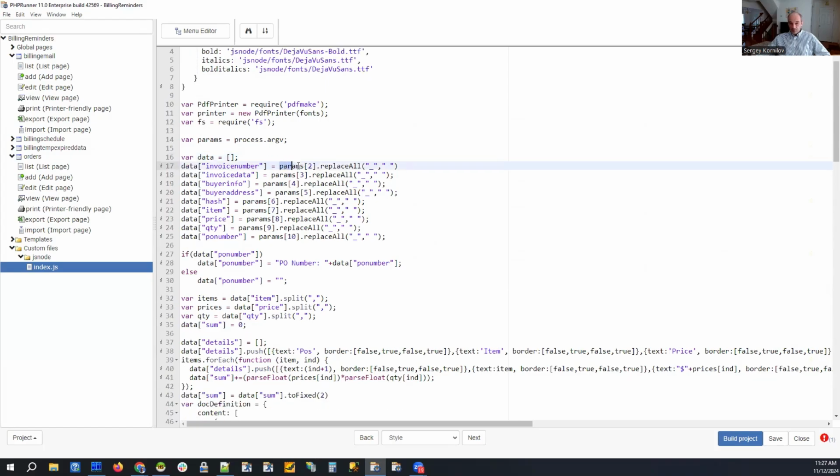Then parameter 2 is invoice number. Next parameter is invoice data. Then buyer info, buyer address, hash that uniquely identifies the invoice, what's the item. We only do one item, so we just send billing reminders for only one purchase. So there is no need to add multiple items, but it can be different in your case. So let me show you the actual example of what this code generates.